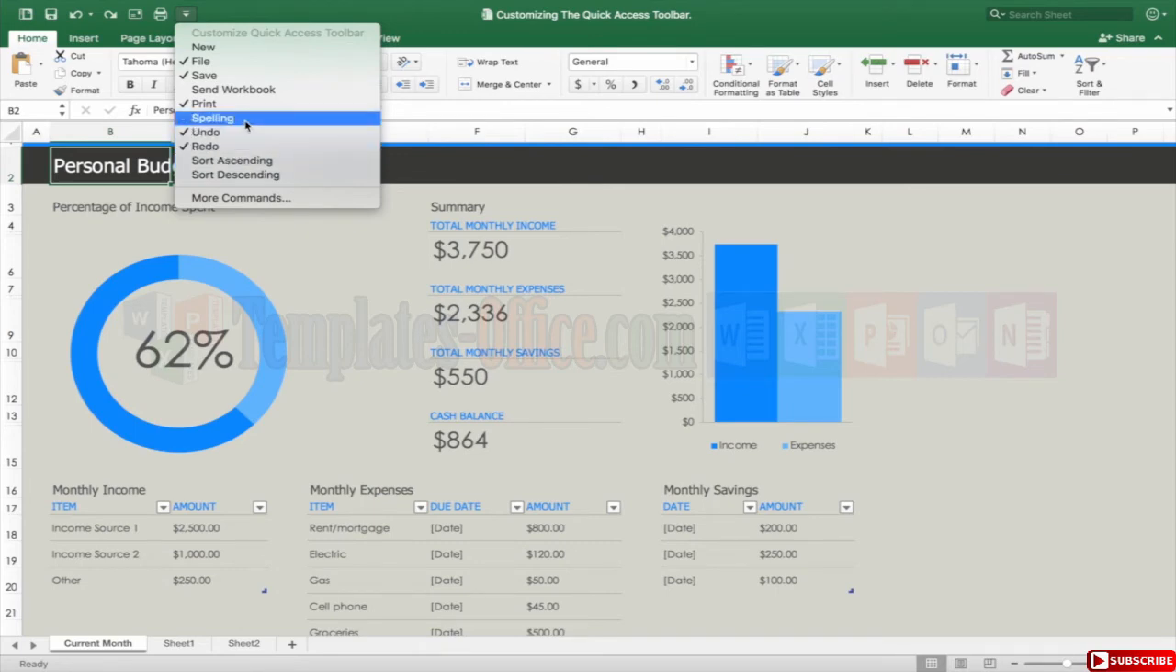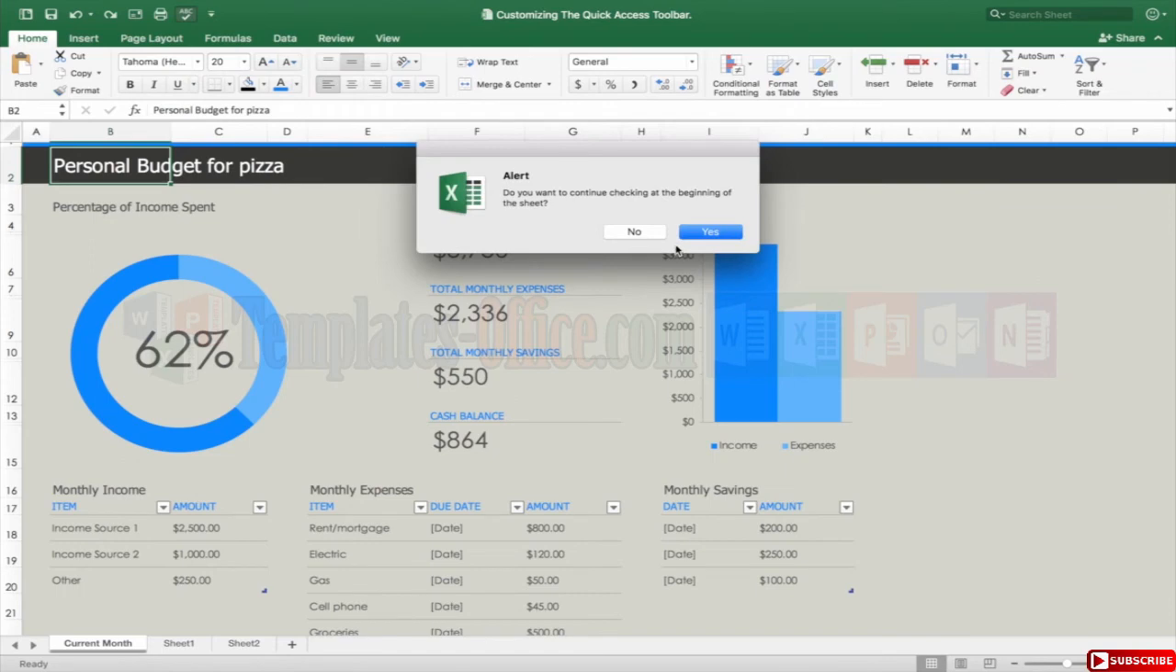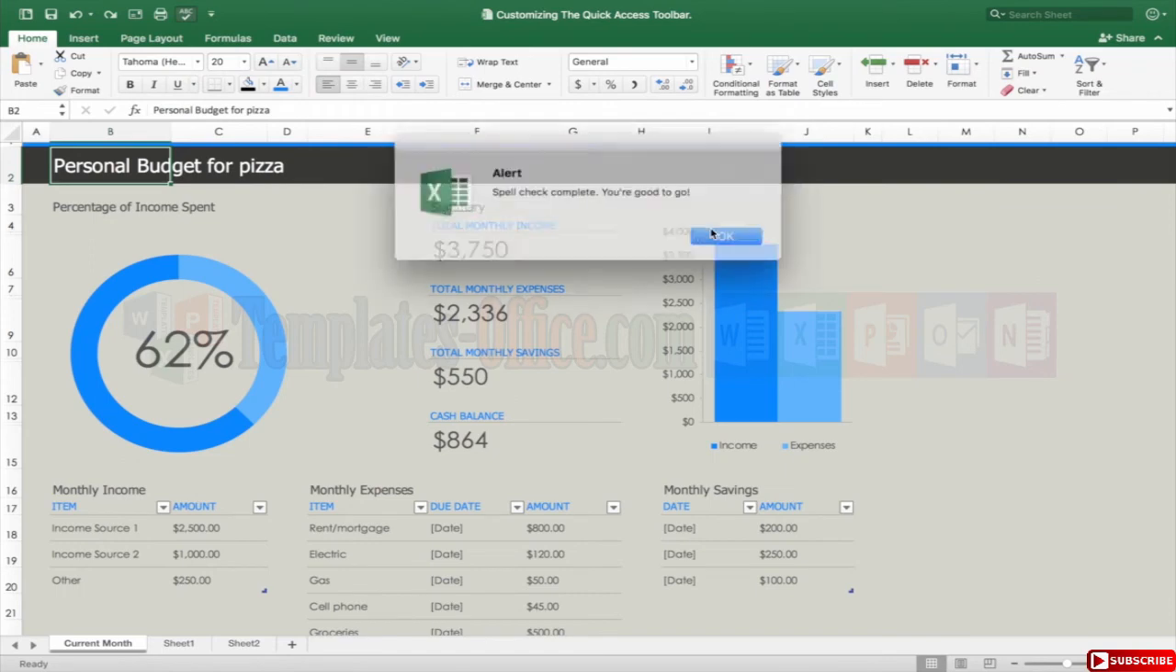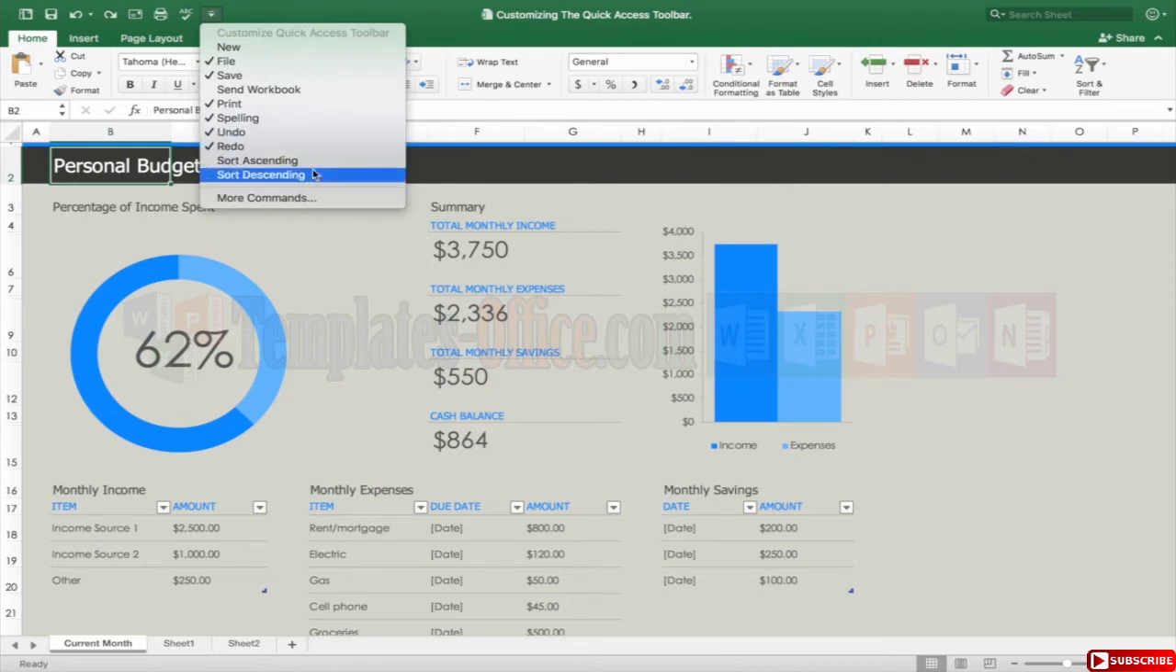Yeah. So say we want something else on there, like spelling and grammar check. If we click spelling, we're going to see the little ABC come up. We can click that. It's going to say, do you want to continue checking at the beginning of the sheet? Sure. Spell check complete. You're good to go. Perfect. What else can we throw on there?